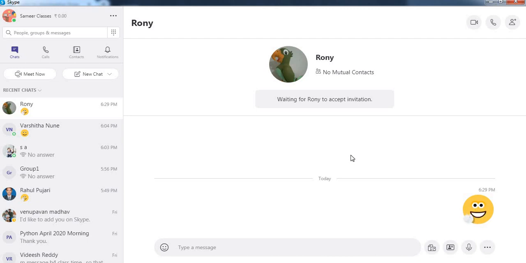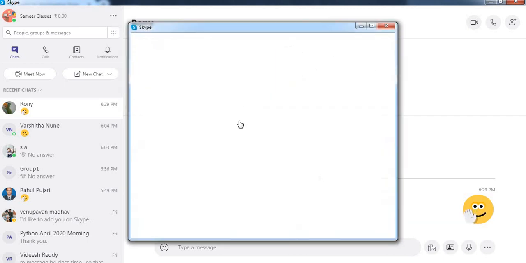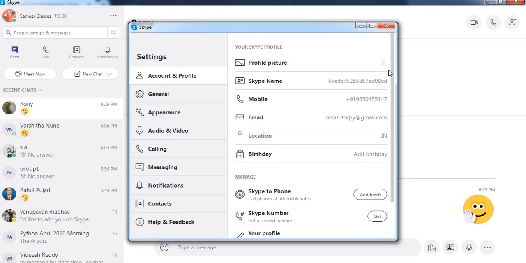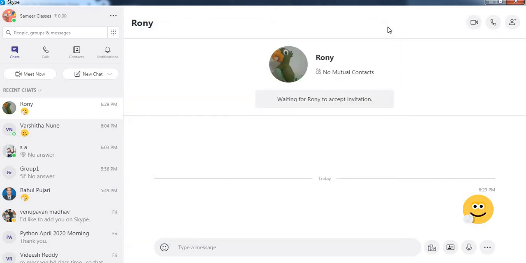Good enough. So this is the way of installing the software, logging in to the Skype application, searching any person on Skype and sending them a request. Now, getting information about your Skype details so you can send it to someone to search. Good enough.